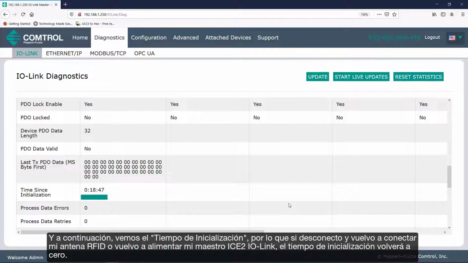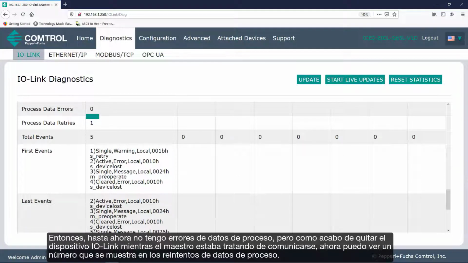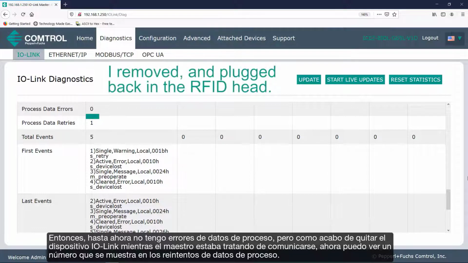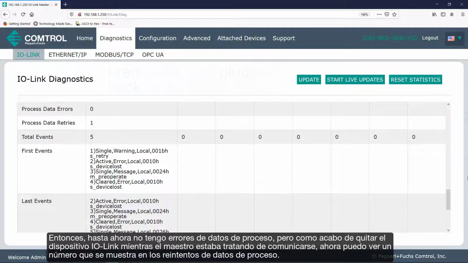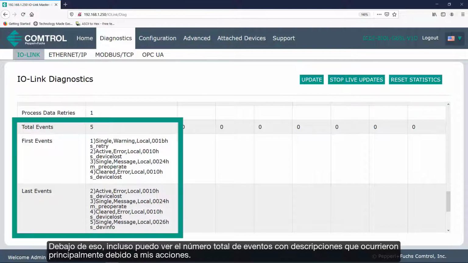And next we see time since initialization. So if I remove and then plug my RFID head back in, or repower my ICE2 IO-Link master, the time since initialization will go back to 0. Now, so far I've got no process data errors. But since I just removed the IO-Link device while the master was trying to communicate, I can now see a number showing in the process data retries. Underneath that, I can even see the total number of events with descriptions which occurred, mostly due to my actions.